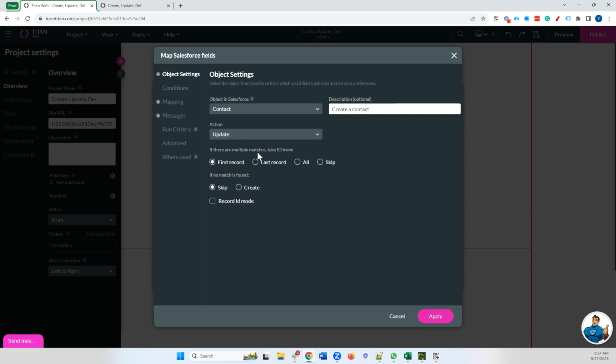If my query, which we'll focus on in a second, finds multiple records in Salesforce that match what I'm trying to create here, do I want to update the first record that I find, the last record that I find, all of the records that I find, or just skip it if I find multiple options? In my case, I'll do first, and this will generally be the behavior you'll want. But of course, you can select any of these options. And if no match is found, for now, I'm going to skip.